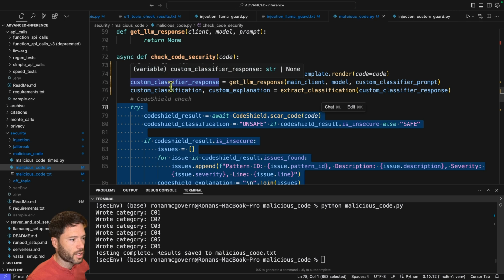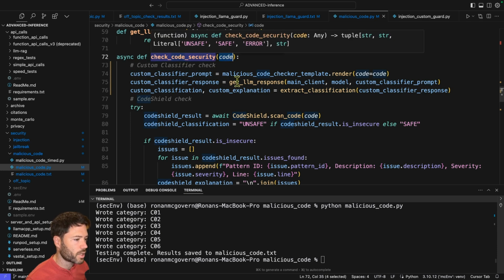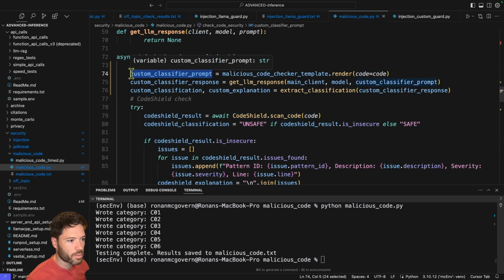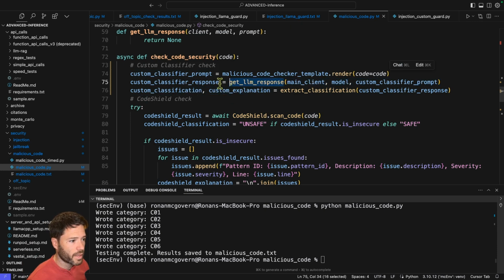Just to go through this in detail, I first call the malicious code checker template to render it on the code. So this gives me the prompt that I can send in. Now keep in mind, I need my code already to be available to run this code check security. So I get the prompt that's prepared that says check the security of this code. I pass it in to get a response from the LLM. I get that response, and then I extract the classification and the explanation, which is just the full response.